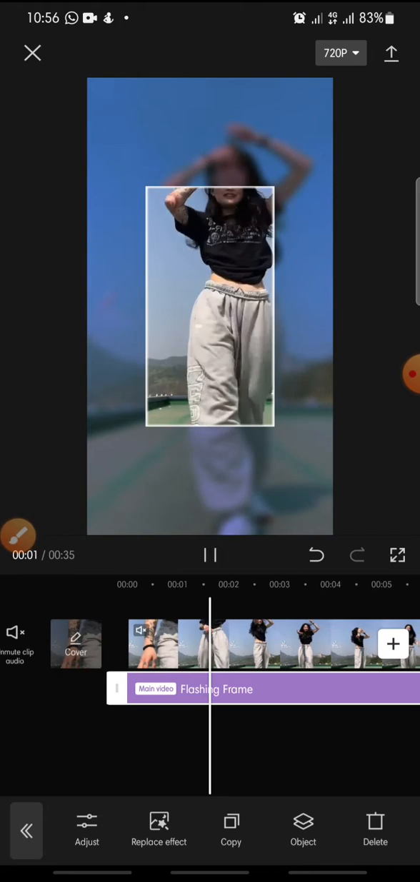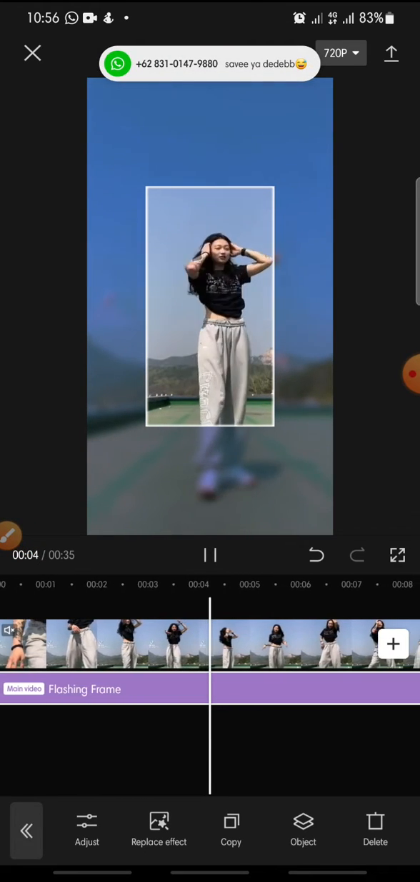Finish. So that's how to add a flashing frame effect on CapCut.